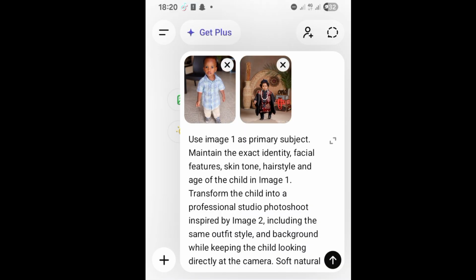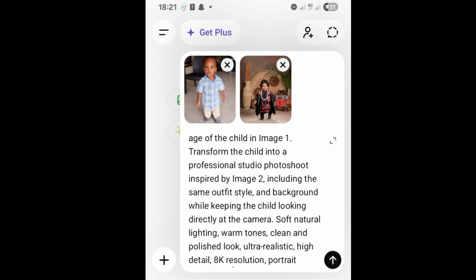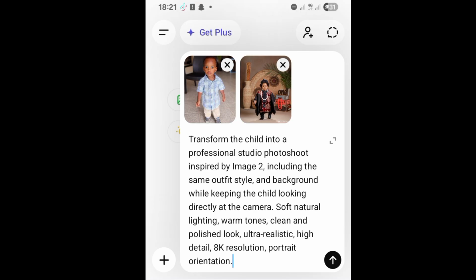Use image 1 as primary subject. Maintain the exact identity, facial features, skin tone, hairstyle, and age of the child in image 1. Transform the child into a professional studio photo shoot inspired by image 2, including the same outfit style and background while keeping the child looking directly at the camera. Soft natural lighting, warm tones, clean and polished look, ultra realistic, high detail, 8K resolution, and portrait orientation.